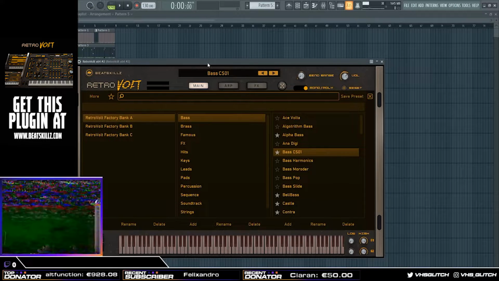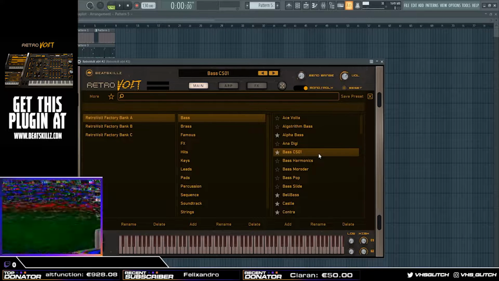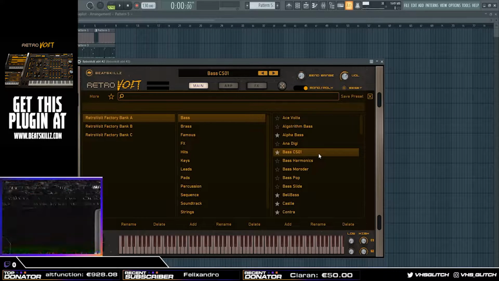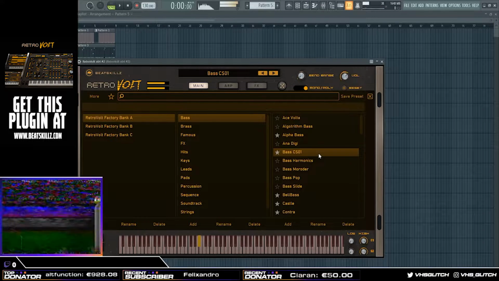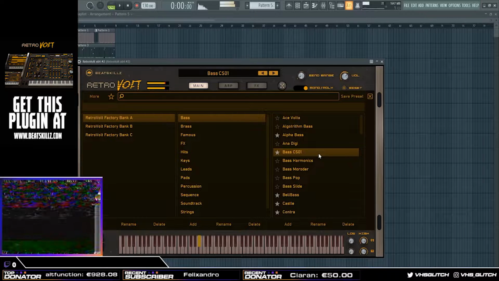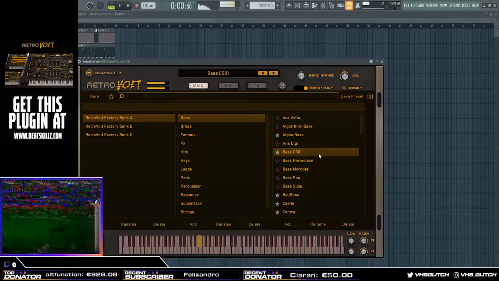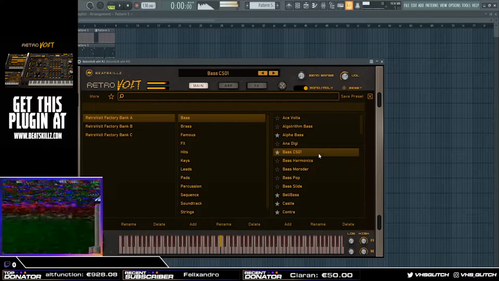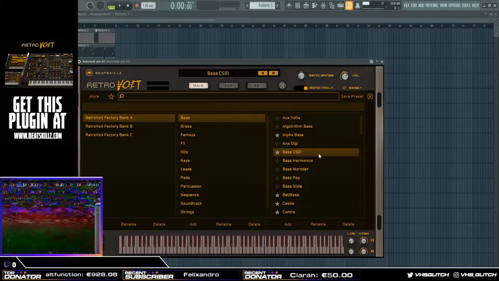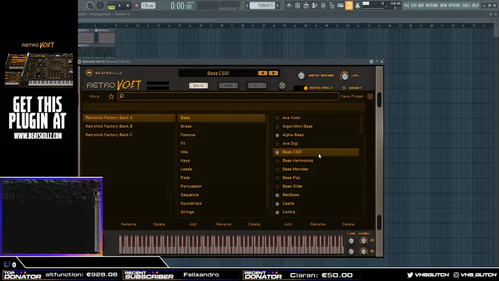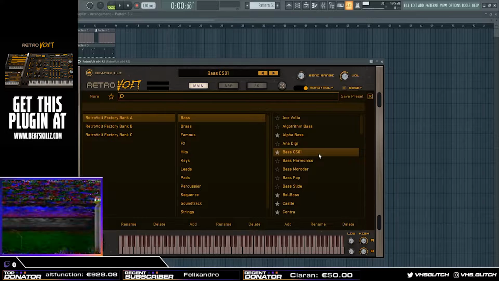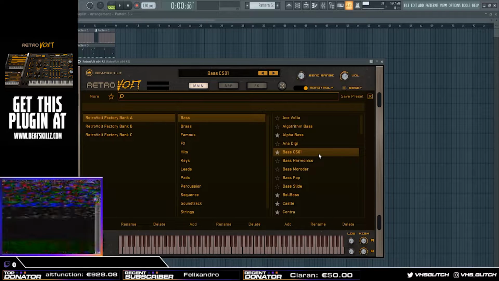Okay, so for the next sound, we're going to use the bass CS01, which is probably one of my favorite sounds in all the libraries, and you're gonna see why I love it that much. The texture in it is just amazing, and I personally feel like it is pretty good. It feels pretty close to an analog synth. So let's see what we got with this.